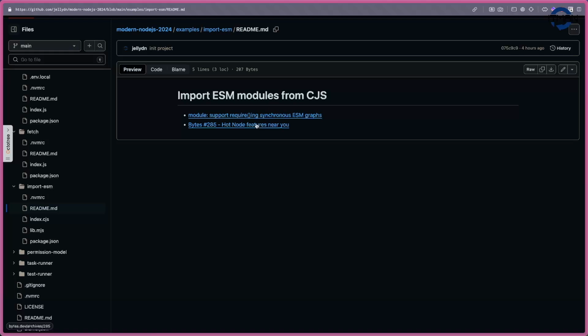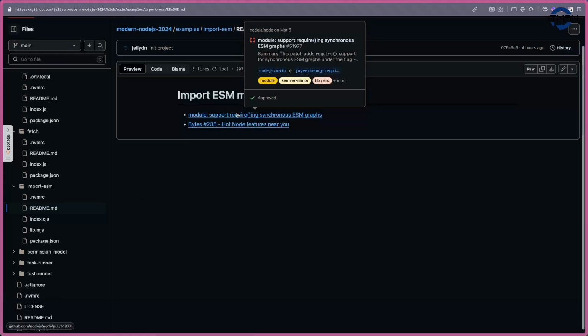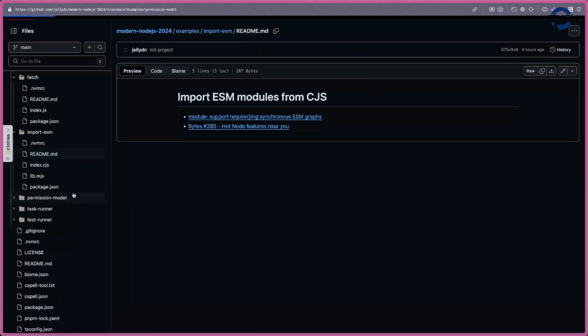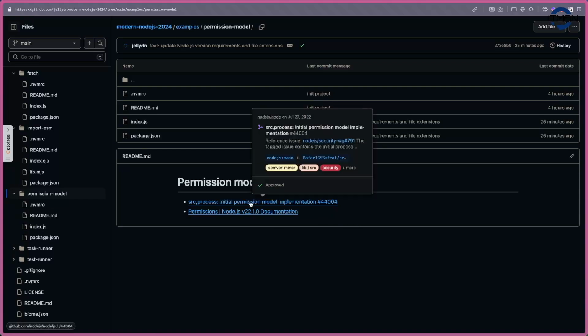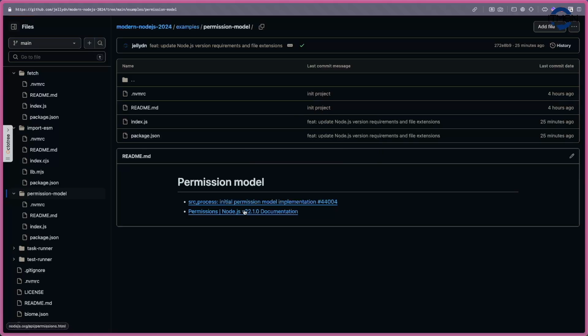I want you to subscribe to this newsletter. It highlights the features and explains the overview of the latest version, and you can see their motivation also. The same thing with the permission model. So this is the initial PR, and this is the latest documentation. This is a special one, so let me open it and take a look.